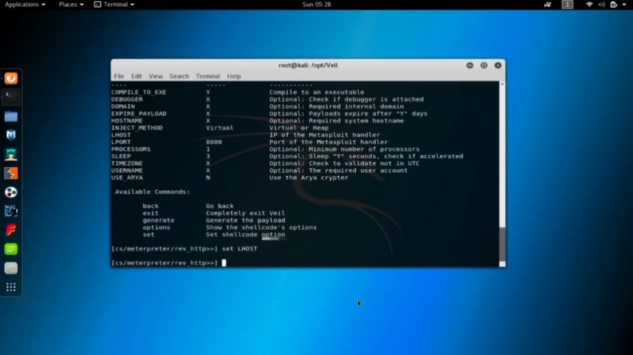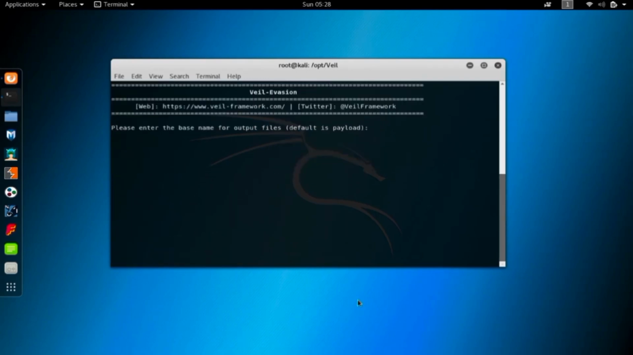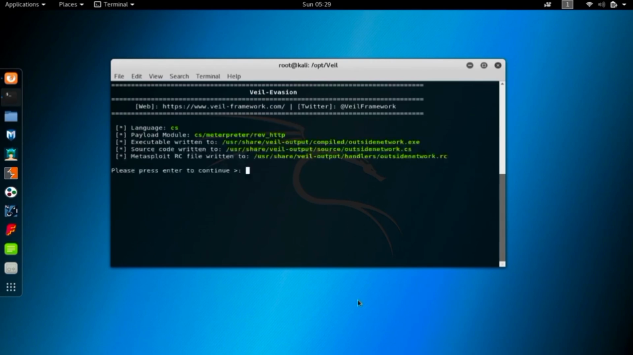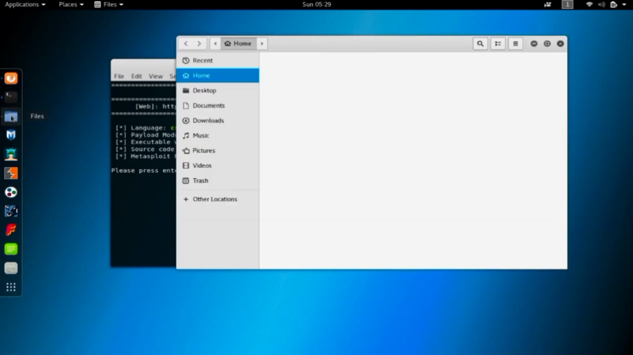Okay, so come here and say paste and hit enter once you do that. Now you're ready to generate the backdoor. So hit generate and it will ask you for a name. Just choose a new name for your new backdoor. I will say something like outside network backdoor, and it will generate and save it in my user share folder. So let me go to that folder and find my newly created backdoor.